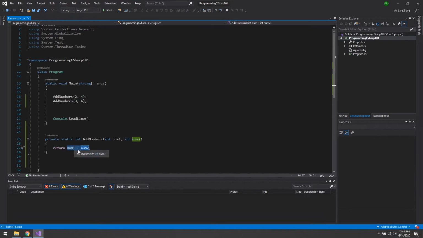I'll get an error if I try to return something else, like this string or something. I get an error, cannot convert string to int, because I can't return an int that's a string. That doesn't make sense. So we'll go back to num1 plus num2, and we get the return value.